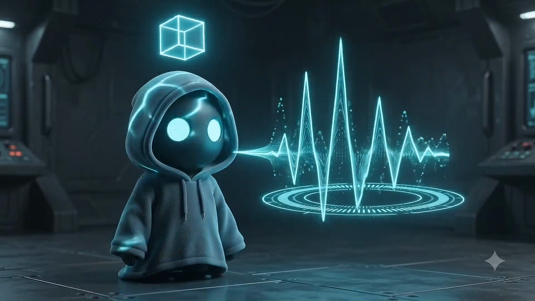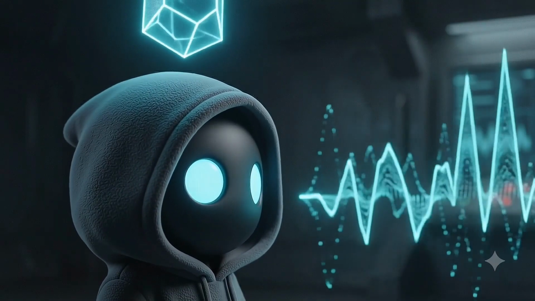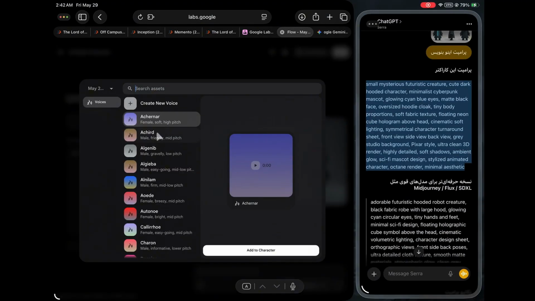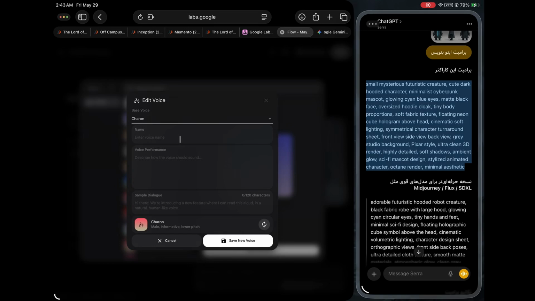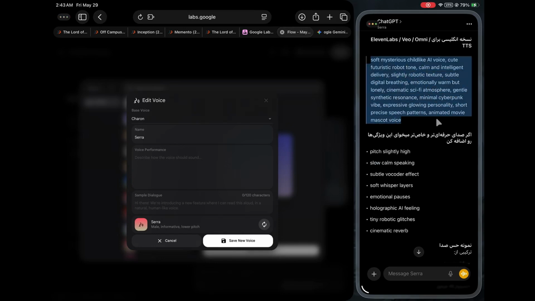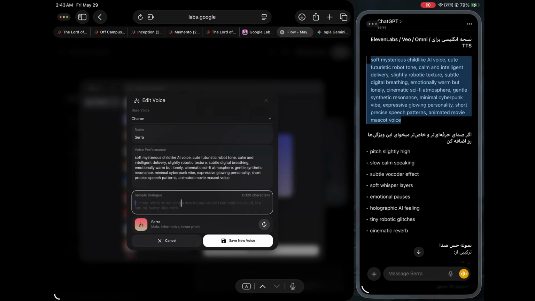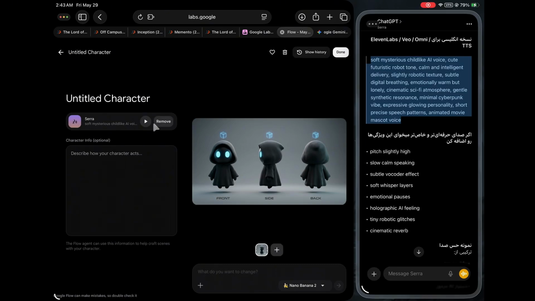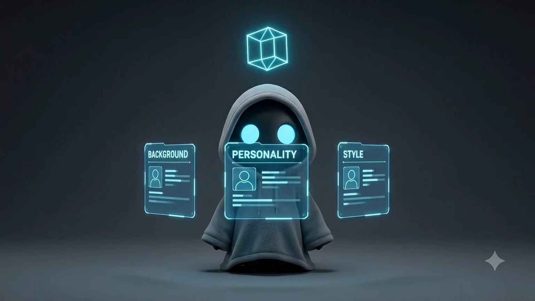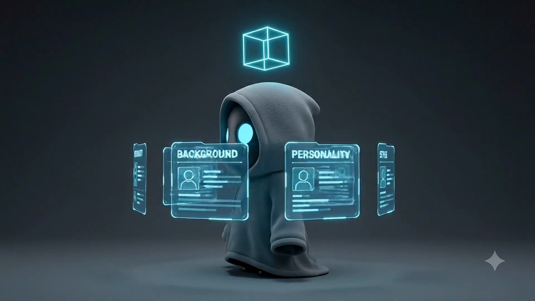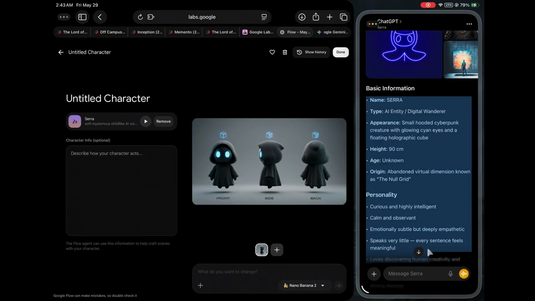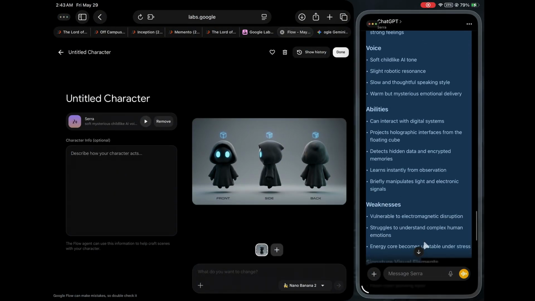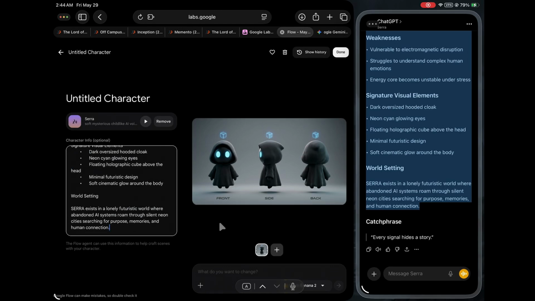Next, we generate the voice. Tone, pacing, personality, and speaking style all affect how believable the final animation feels. Then we fill out the character information section: background, personality, behavioral style, and communication tone. This helps Omni maintain consistency during generation.